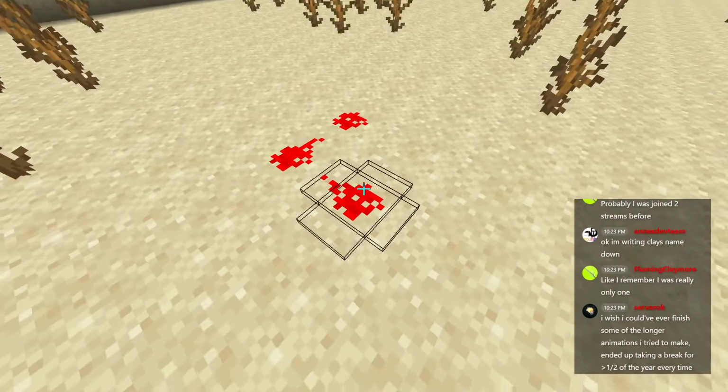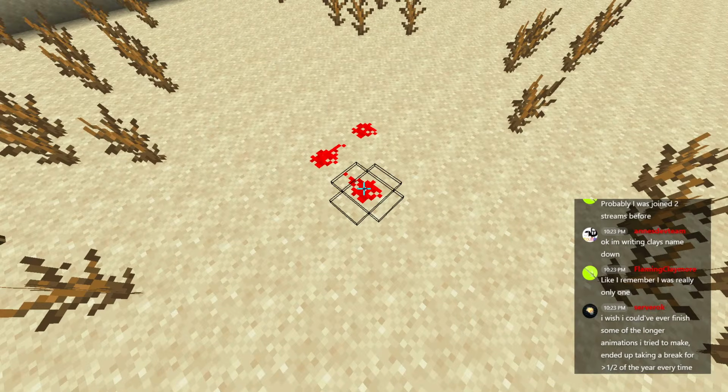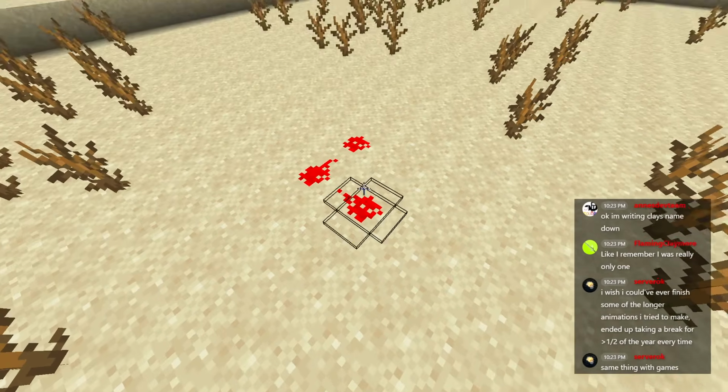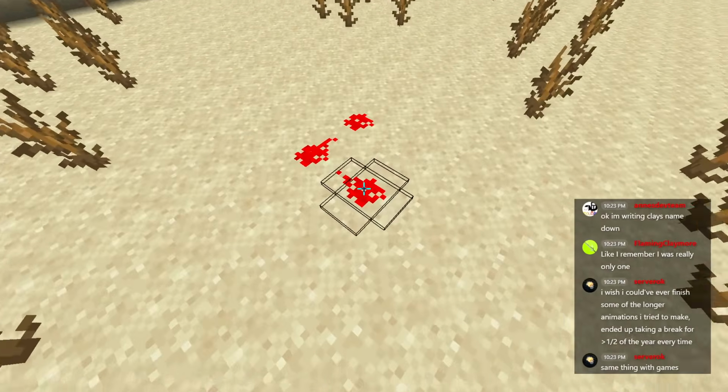Yeah, here I want to change this block hover. I have the wrong block outline because the raycast is not using the block state.